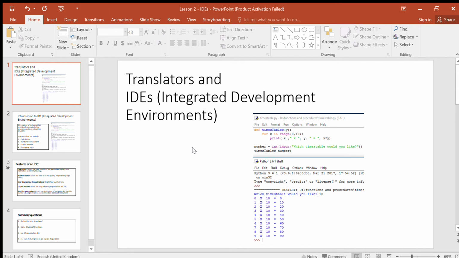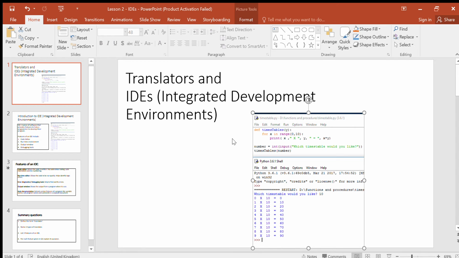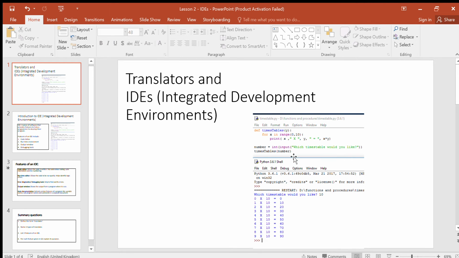Now, you've been using an IDE for the last 2 years in your course. You've been using Python IDLE. Now, an IDE is a piece of software that allows you to code. So you've got your code there, and it allows you to run and execute your program. So let's have a look in more detail at the features of this software.